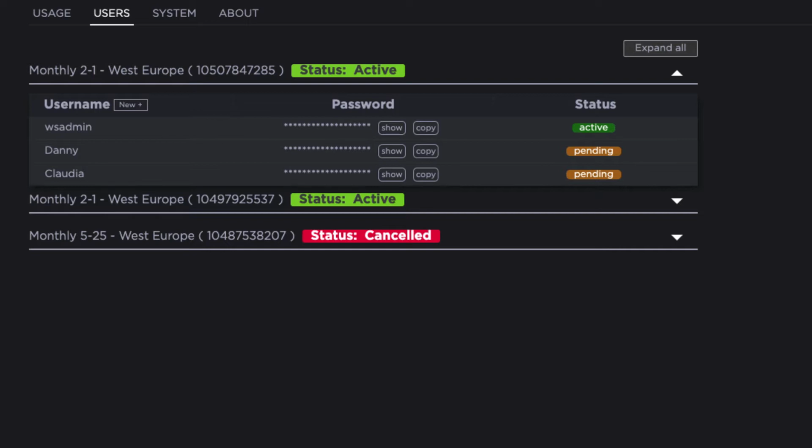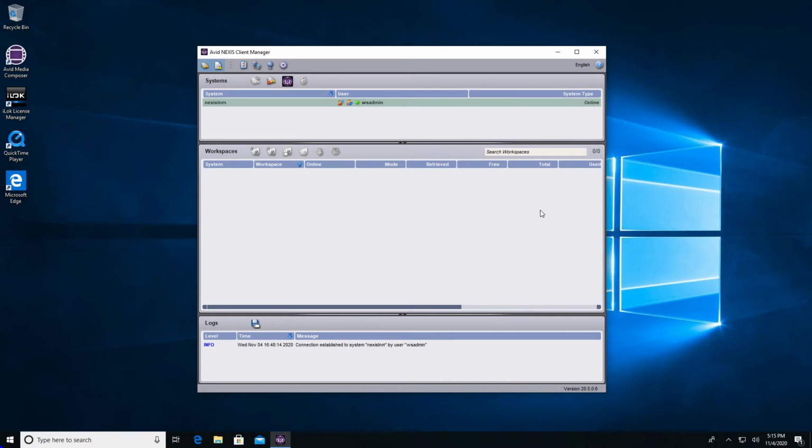Now, speaking of Nexus, I said that there is an admin user here by default. This WS admin user actually has the rights to also administer and create workspaces and workspace rights in the Nexus client. So let's take a look at that next. So we will cover how to access a Media Composer in the next video. But whilst I'm waiting for the 2 new users to be deployed, I have actually logged into a Media Composer to show you how we can administer the Nexus workspaces.